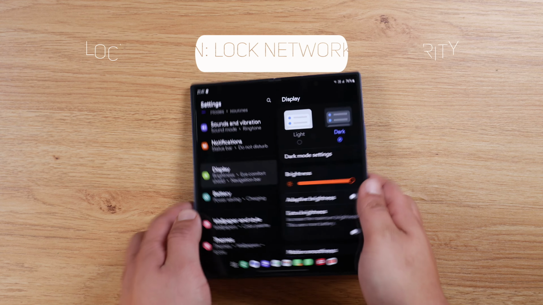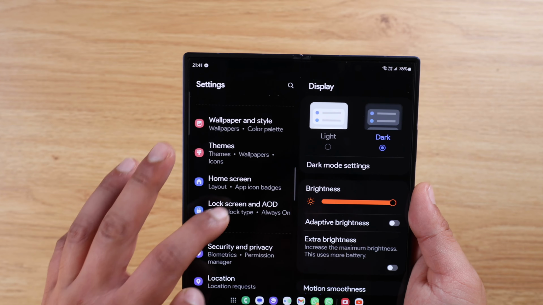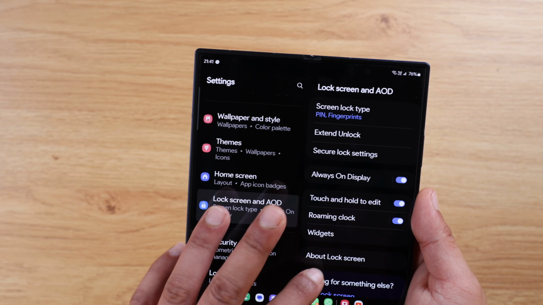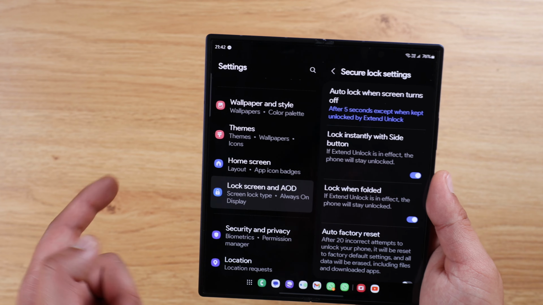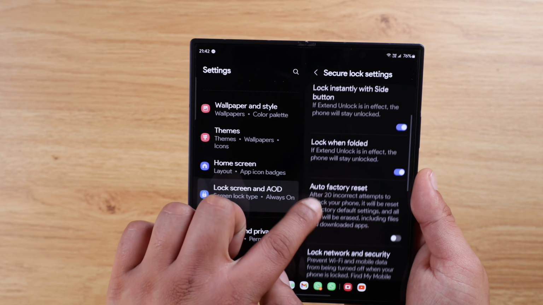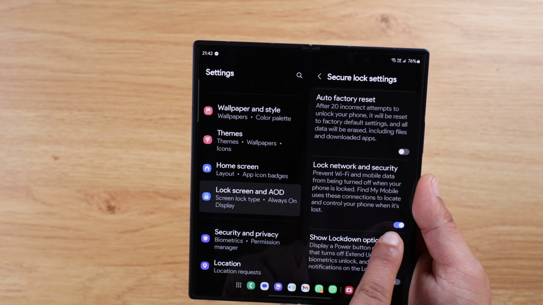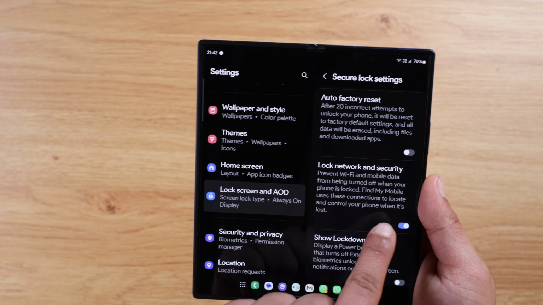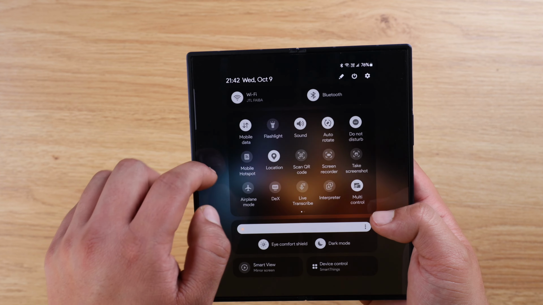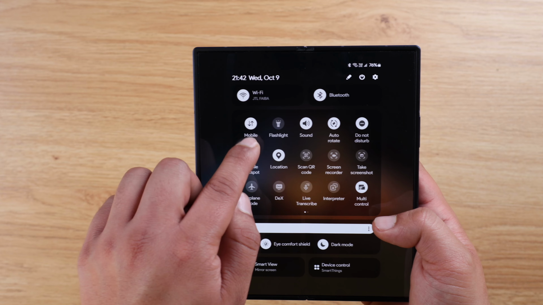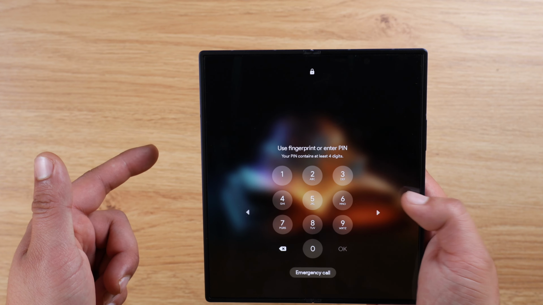Now the next feature, which I find really useful and more so for convenience of day-to-day, is in your lock screen in AOD. You could simply go to secure lock settings, you enter your PIN here. Once you enter your PIN, you can come down here and you could select lock network and security. So I have that toggled on, but I do prefer it and I'm going to change it to toggle off. So with it toggled on, if I had my phone locked and I wanted to, let's say, turn the Wi-Fi off or the mobile data, I have to put in my password for it to execute.